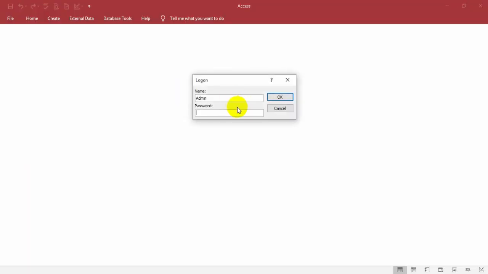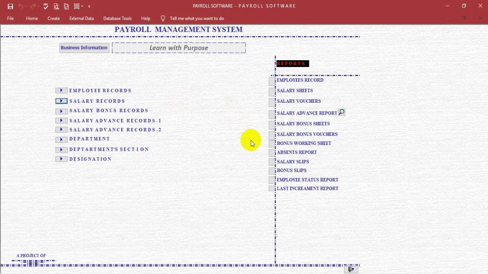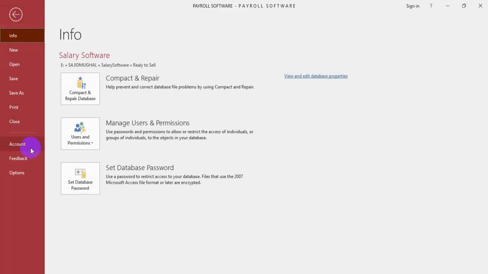First click on admin. Just put the password 1234 here, in my case. Okay, this is the main form of this software. Now you can change the password.